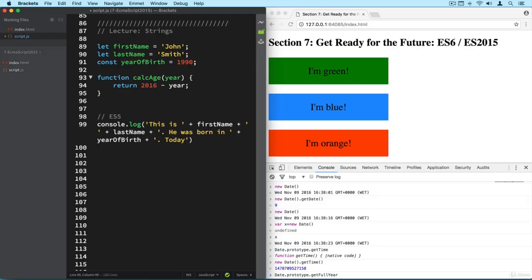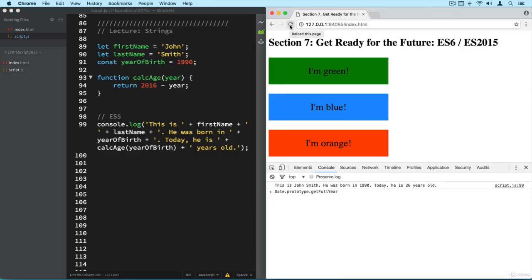So today he is, and now we can also calculate the age here. So of course we use calc age and then his year of birth. Years old. So this was quite some work, right? So let's check it out in the console. So yeah, this is John Smith. He was born in 1990. Today he's 26 years old.